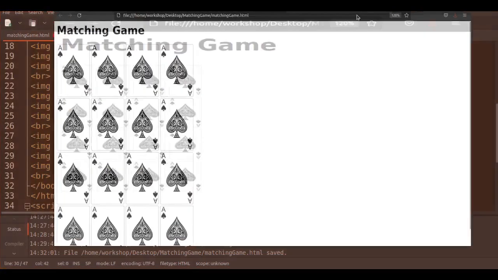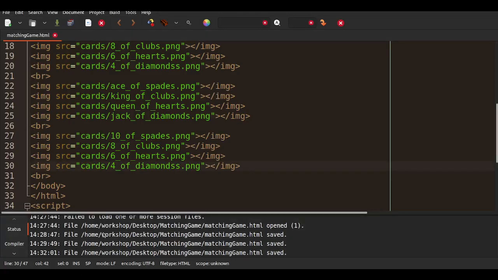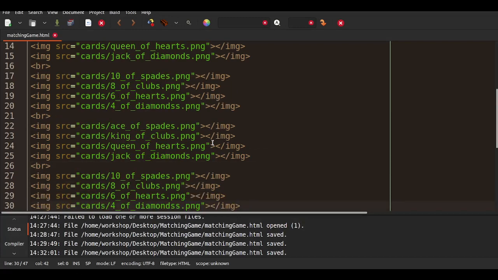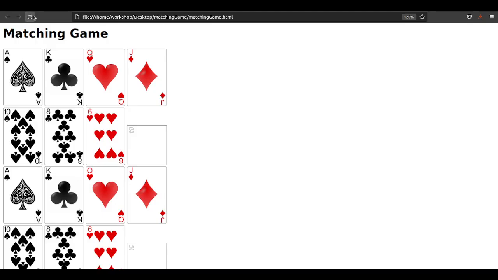So let's refresh. And you see a couple of the images didn't come out, so obviously I did something wrong. And this is just the process. So six of hearts, six of clubs. I should have paid attention to which one it was, but I didn't. I spelled diamonds wrong. There we go. And okay, so I'm going to go back again. Notice I keep testing it.